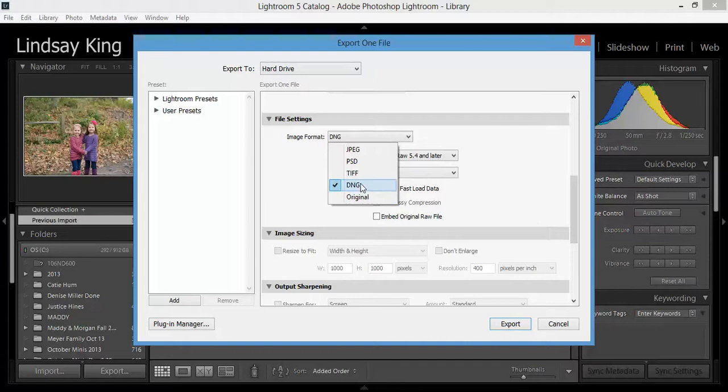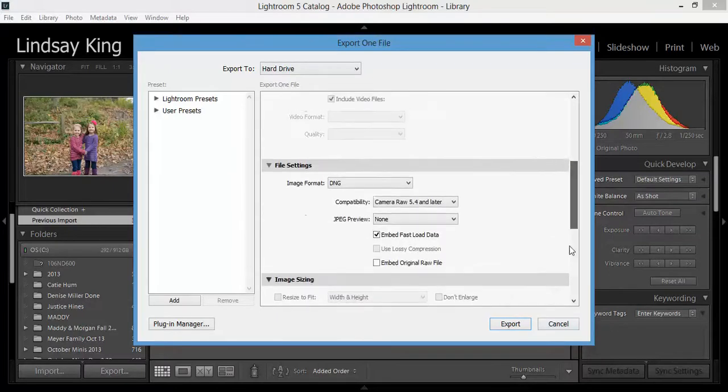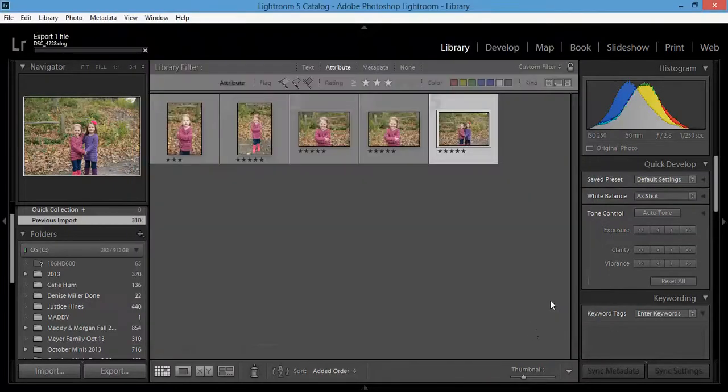How do you want to export this? I personally do not want to export this as a JPEG because I feel like it doesn't give me enough room if I need to make any major corrections for my exposure or my white balance. So I'm going to export it as a DNG, just like so. And then everything else is good to go. I'm going to hit Export, and this will export for me.